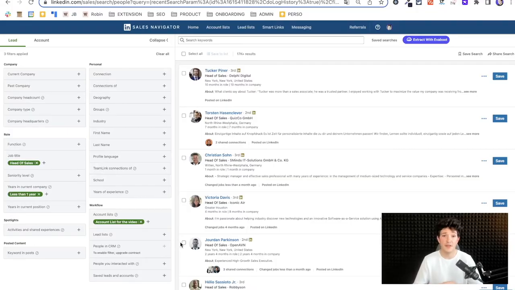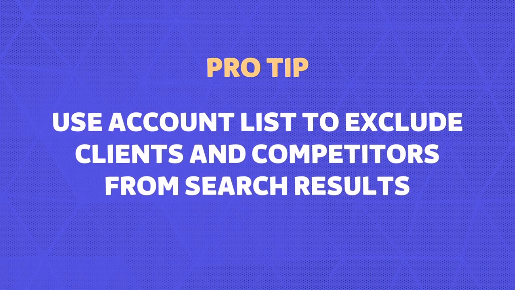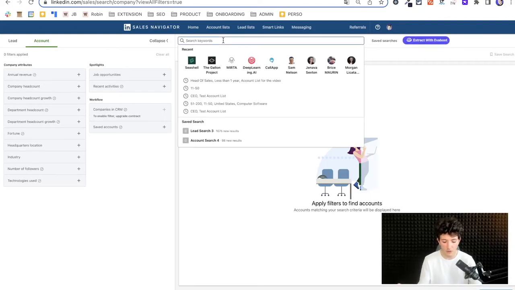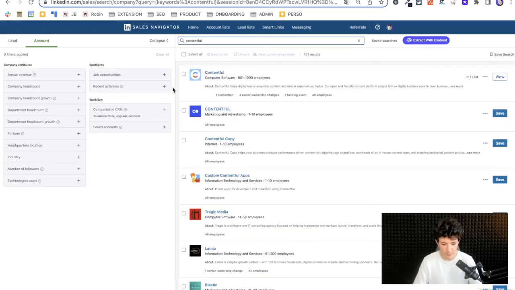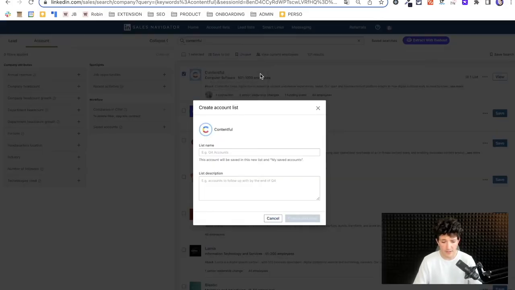The good news is that you can also use this technique to exclude your clients and your competitors from your search results. So let's say you make an account search and you are going to search for the names of your clients. So for example, Yakult & Fall is one of our clients. I can create a list and name it blacklist clients, because I don't want to prospect people that are already working with me.